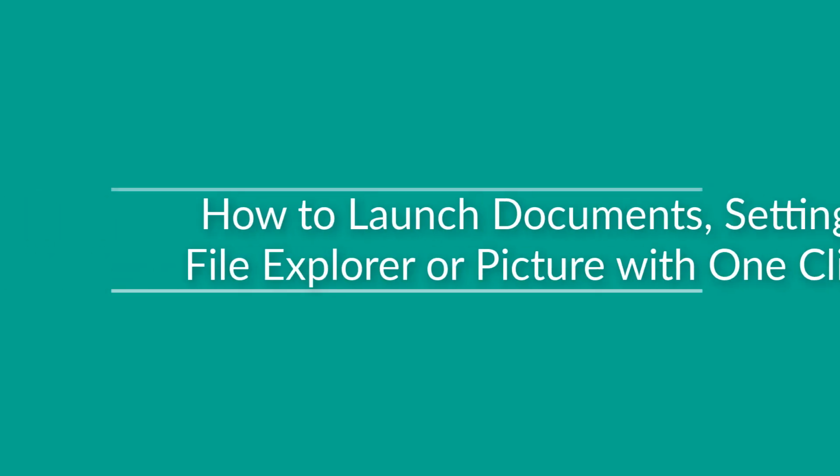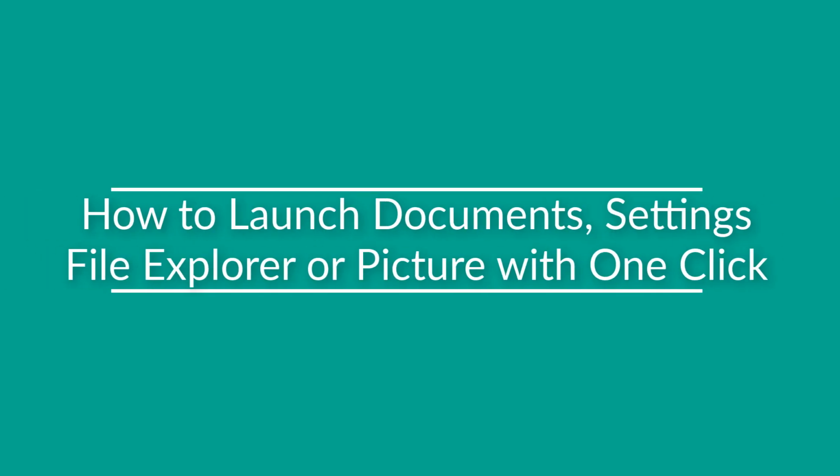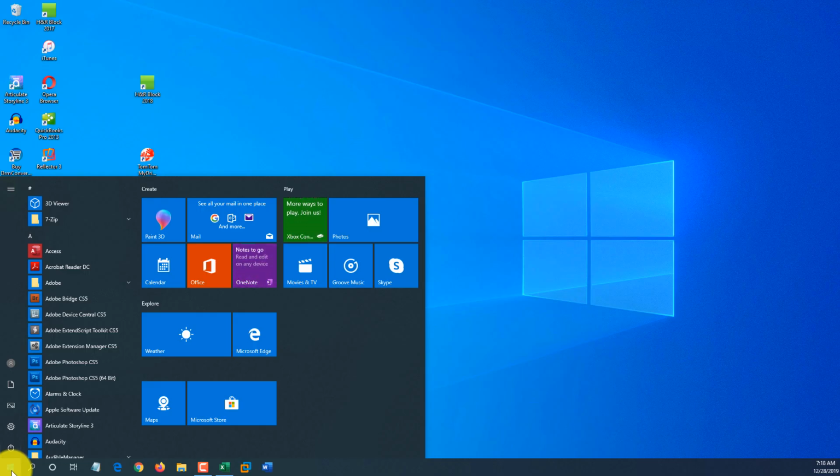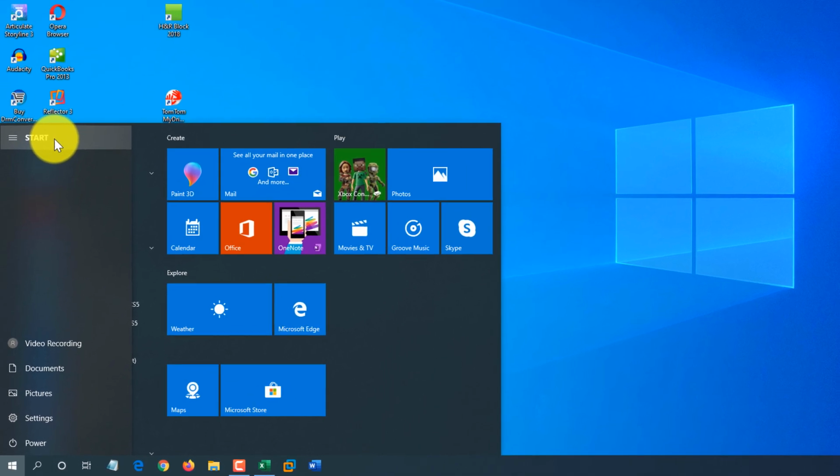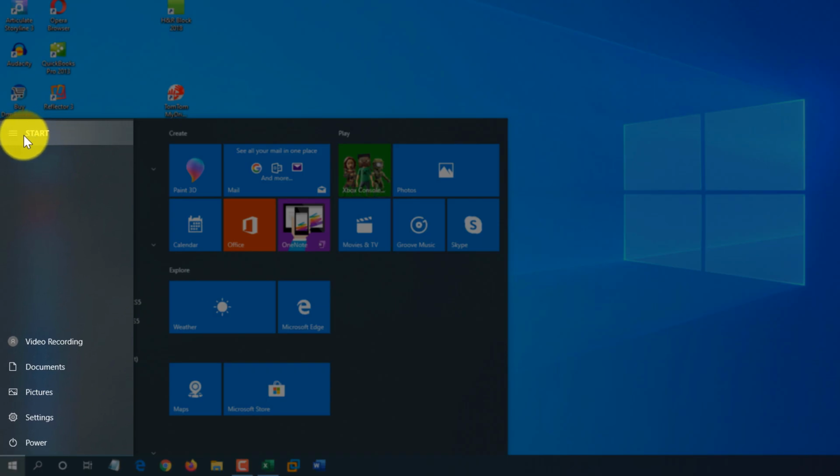A lot of times, instead of launching specific applications in Windows, you may need to launch a specific area that you're trying to manage. For example, documents. The best way to do it is click the Start button and then expand the Start portion, which is different from the list of applications. You just navigate here and it shows all the different options.